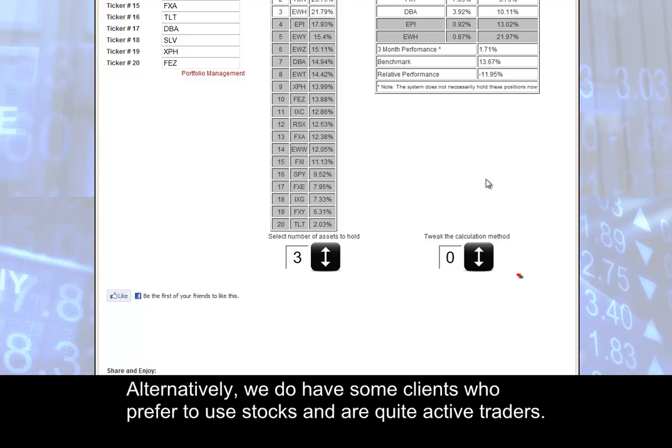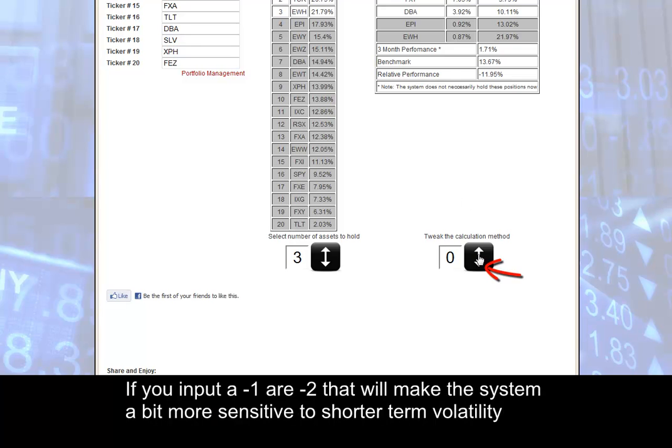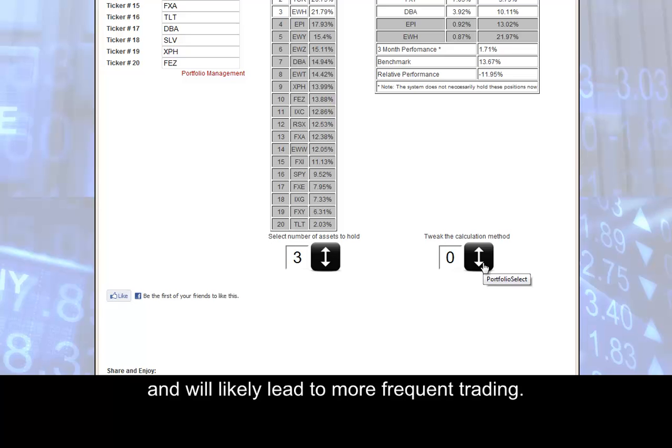Alternatively, we do have some clients who prefer to use stocks and are quite active traders. If you input a -1 or a -2, that will make the system a bit more sensitive to shorter term volatility and will likely lead to more frequent trading.